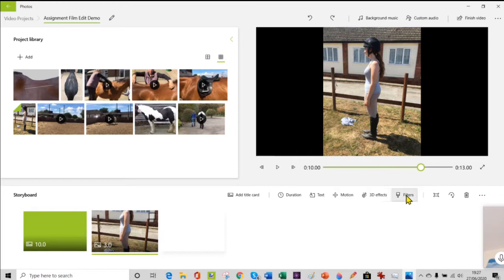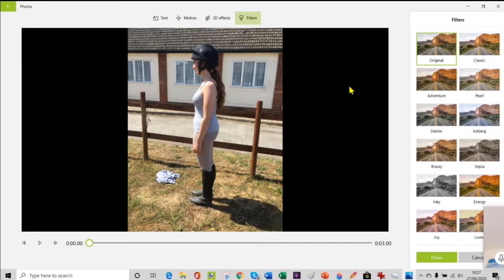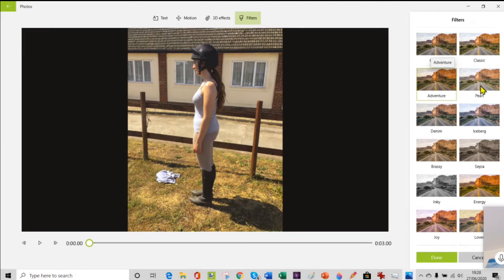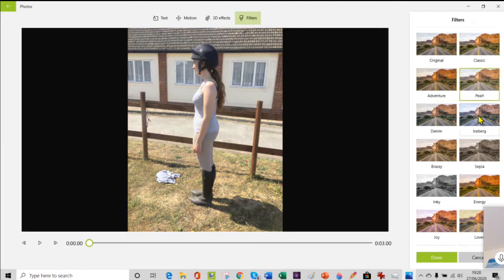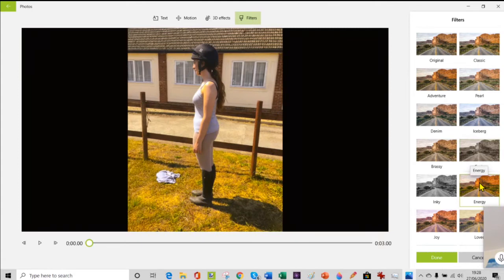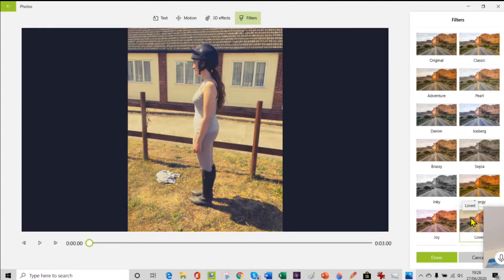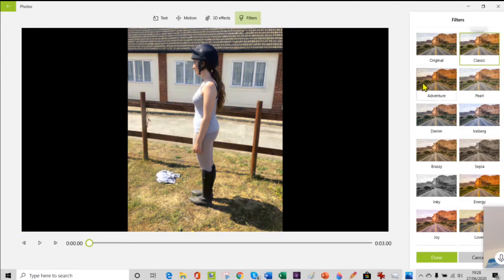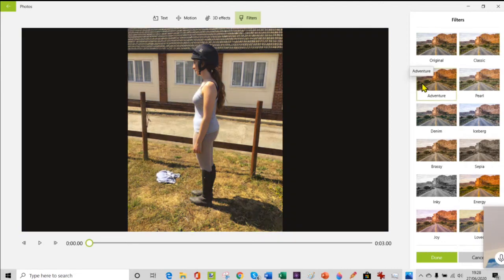Now suddenly the filters have arrived. So let me just show you that if I want to change the colour of this because I want to make it clearer, I can use these. So classic is pretty good. Just get it to the colour that you want or that looks better for your use so that you can see her clearly. That's a little bit too much. So I think the classic is probably the best one, or the adventure, because it brings a bit more colour in. So we'll go for that.